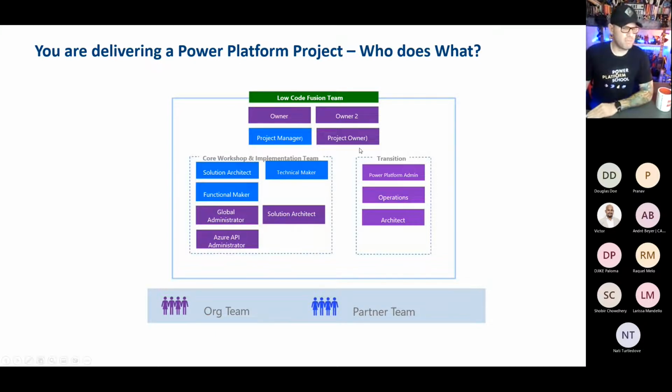So as an example, this is potentially what a team could look like. You might be a user of Power Platform. So Microsoft call you customers. I just call everyone an organization. And as a user of Power Platform, you will have people in your business. As a person that delivers Power Platform solutions, Microsoft call you a partner or a contractor. But it's important to make a fusion team, a mixture of people. And this is where the complexity starts.